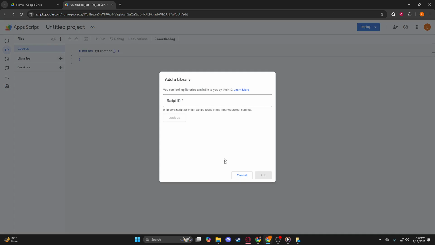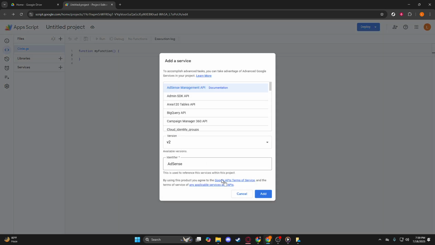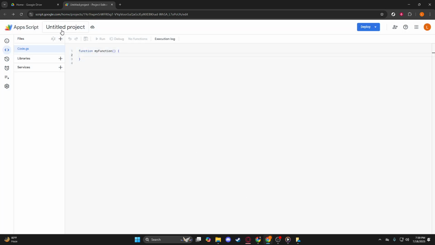And there you have it. A quick and easy way to create a Google Apps Script using Google Drive. With these steps, you can begin automating tasks and enhancing your productivity.